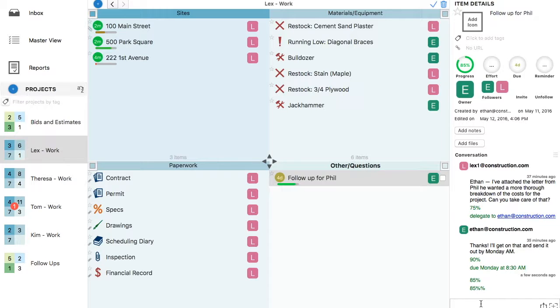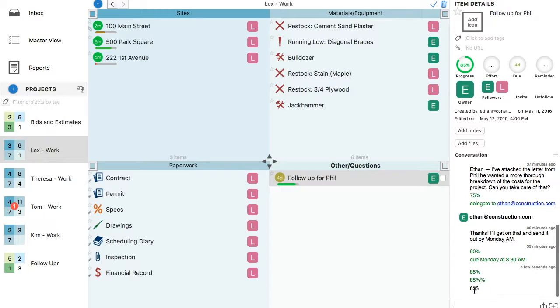If he accidentally makes a typo when typing in a command, it simply shows up in black instead of showing up in green like commands do. Ethan knows that he can continue the conversation or use commands by replying to item-specific emails without having to go to his priority matrix at all.